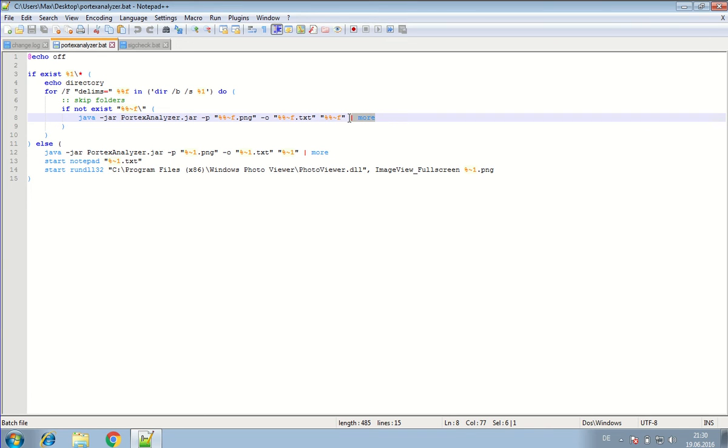I also pipe it into the more command, so if there's a lot of output, you can navigate through the output and read all of it. Just leave it away if you don't like it. And in this path, we have not a folder, we don't have a directory, but we have a single file. So I call the same command just on that file.